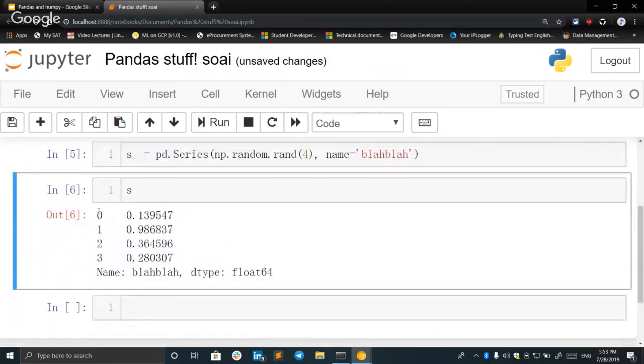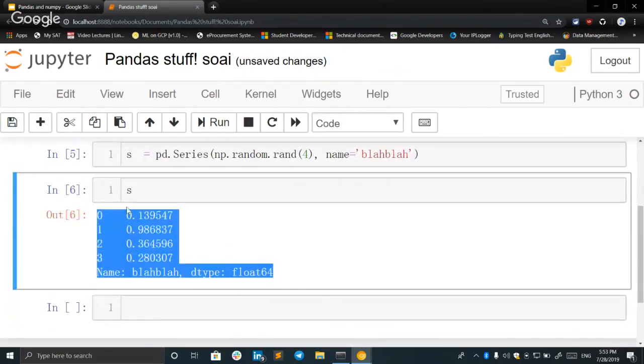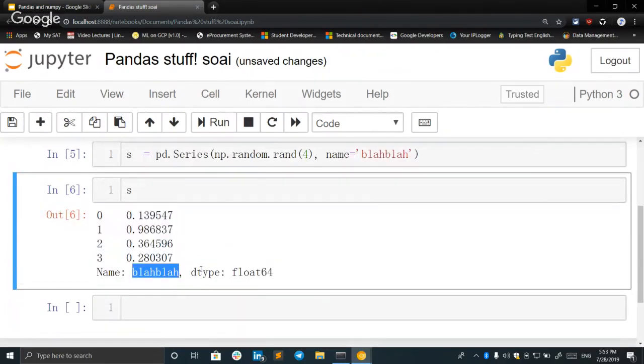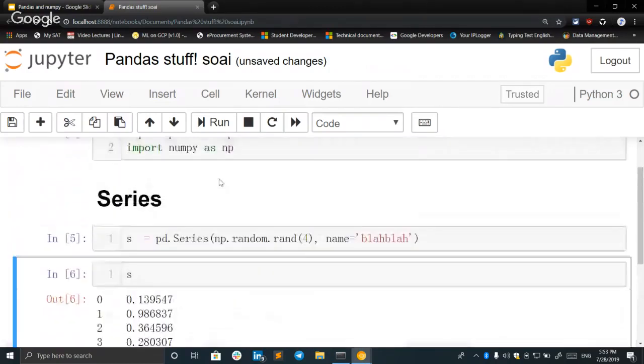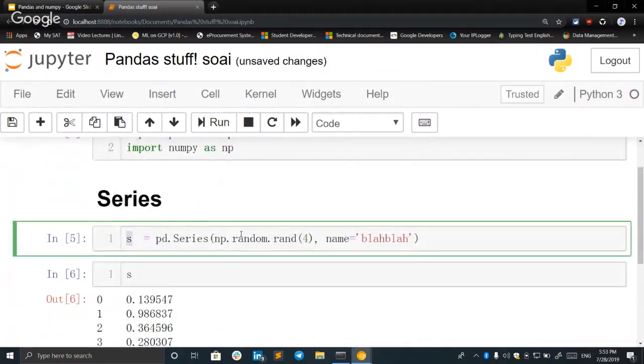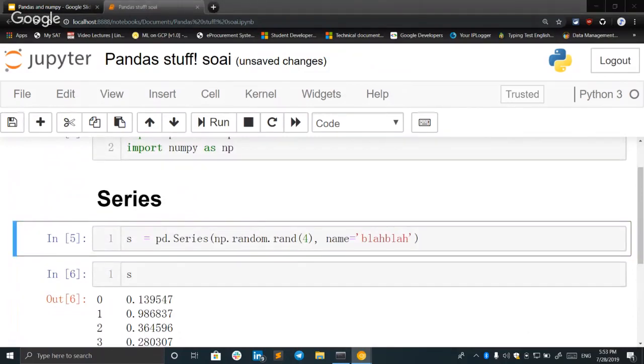We got 4 random values with indexes starting from 0. We got the name of this, and the data type is float for each value. These are the random values we're getting from the NumPy random function. Also, we can also do one more thing.